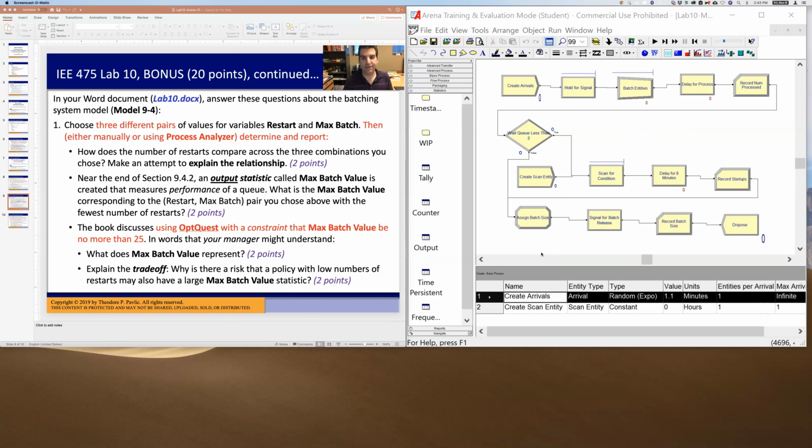So in Lab 10, you build a model like the one that's over here, and then you're asked to run the model for many replications for several different configurations, and then compare those configurations in order to make inferences about some general principles of operation for this model. And so that's kind of summarized in these steps that are over here.